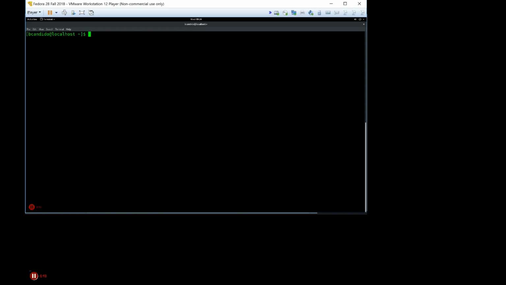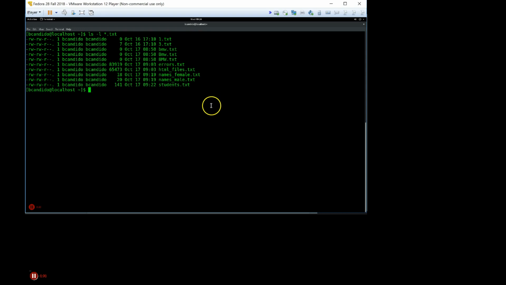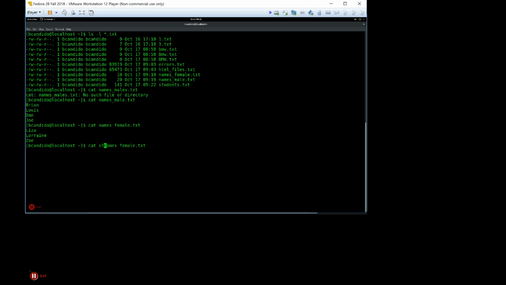All right, so what I have is some text files I've already created. I got one called names male, names female, and students. And if you remember, the cat command lets us look inside a file without the ability to modify it. Oh, because I have plural, it should be names male. And then I can change that to be female, and I can change that to be students. And there's my name in there, various students, and actually I had my two dogs.